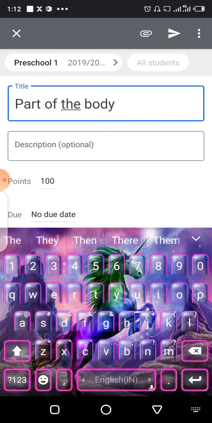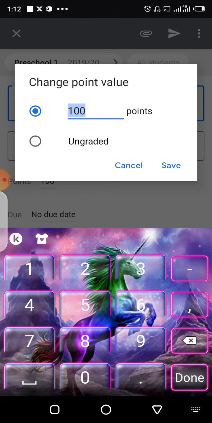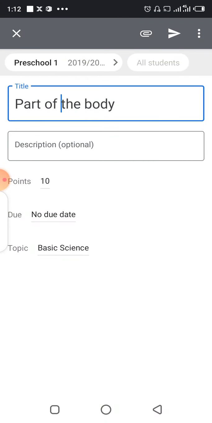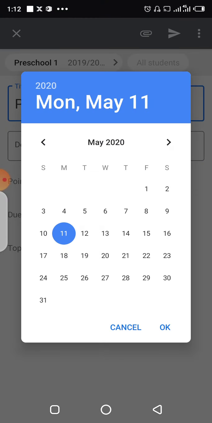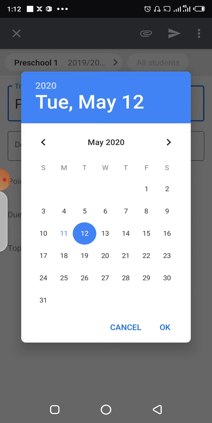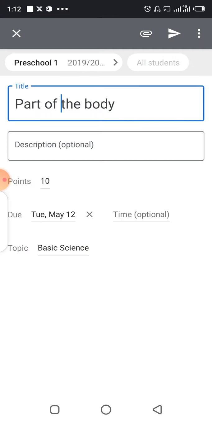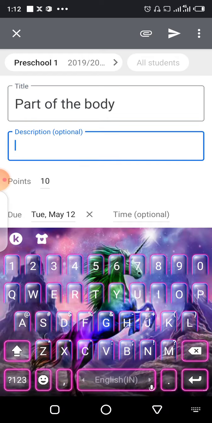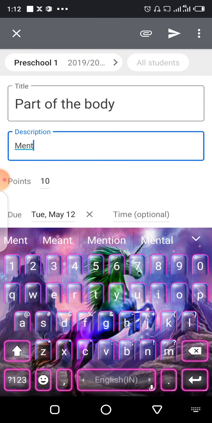Now once you save, what points are you giving to the assignment? Maybe 10 marks. You can just put it there, and if you like, you can put a due date, to be submitted tomorrow, May 12. You just click OK. Optionally, you can put a time there, and this is it. If the assignment you give is not much, you can just mention the parts of the human body.